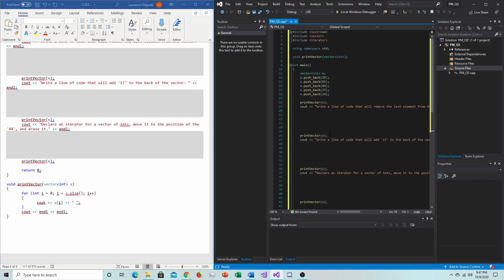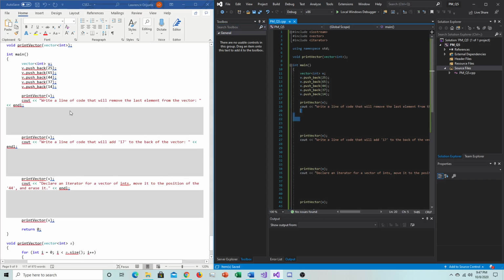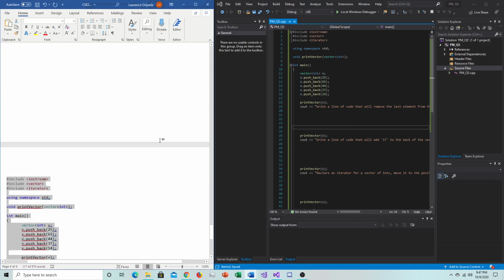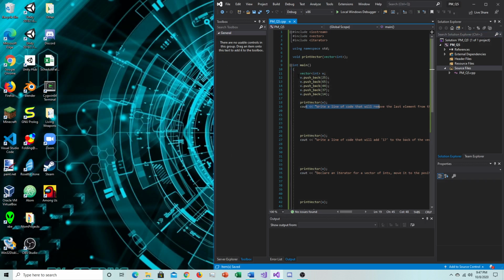Now, the same thing I did before, I ended up putting more spaces than you actually need, because that's for those of you who want to do your test with pen and paper. But I don't think anyone will. But anyways, requirements. Write a line of code that will remove the last element of the vector. Actually, I wrote everything in these couts. So we actually don't need to see this anymore. I'll do this.